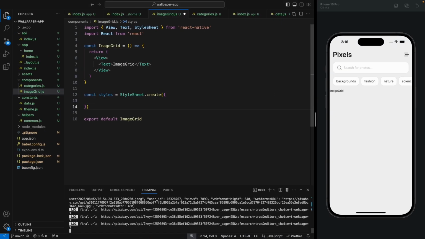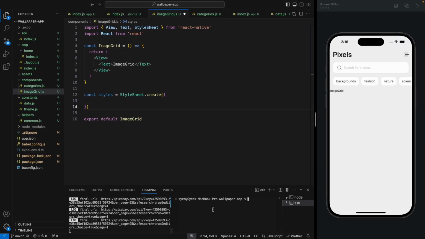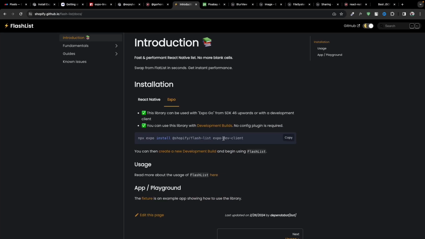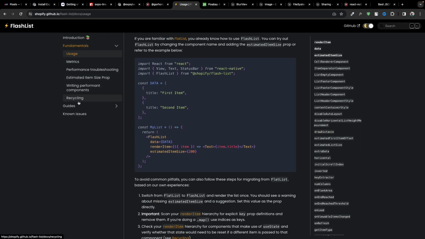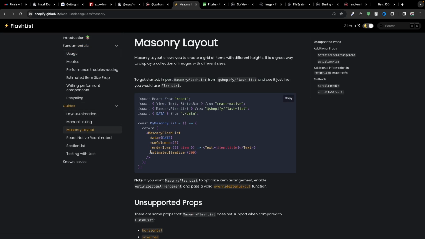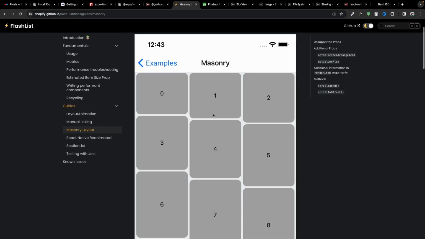Open the terminal and paste it here. Okay, it's installing. Let's see how we can use this FlashList. So if we go to fundamentals, the usage, this is the usage of FlashList, but we are gonna use something called masonry layout.